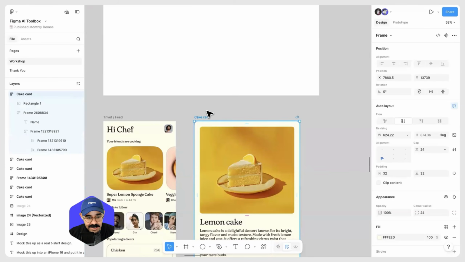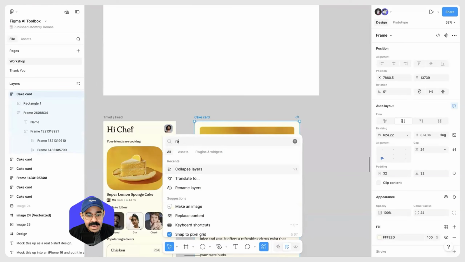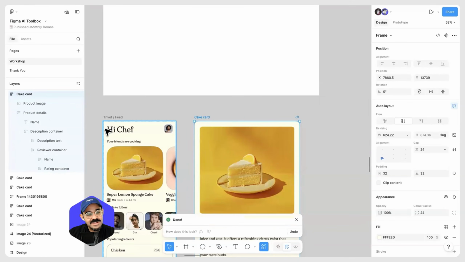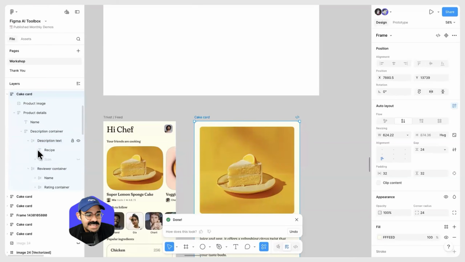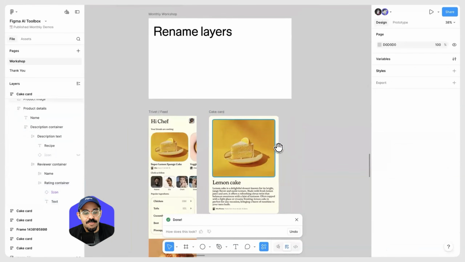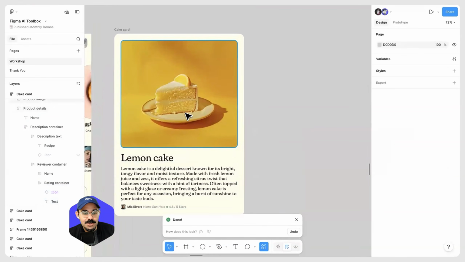I could select that layer and Command K and rename layers. And so it's going to basically take a look at that and you can see them update in real time. We animate them for you folks so you know that it's doing the thing. So it had to be designed in there. Otherwise, it would just be instant. Cake card, product image, product details, name, description container, description text, reviewer container, recipe, icon, name, and rating container all the way down. So previously, this was a soup of unnamed layers and frames.